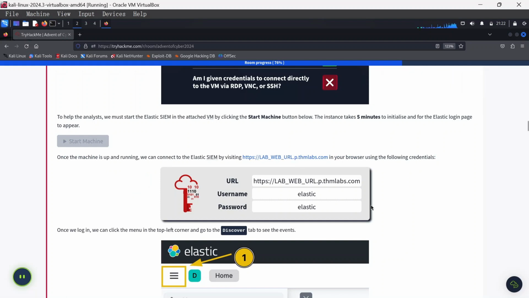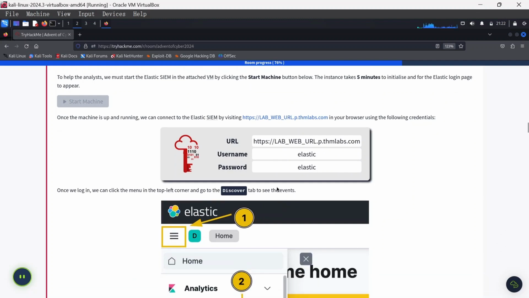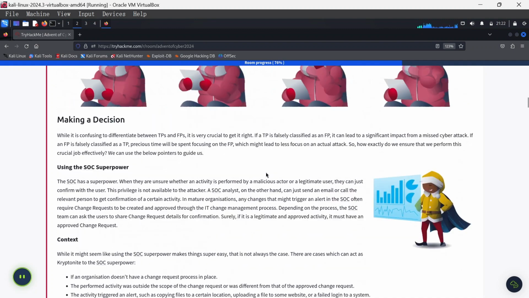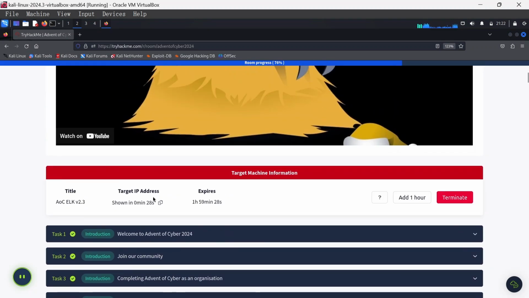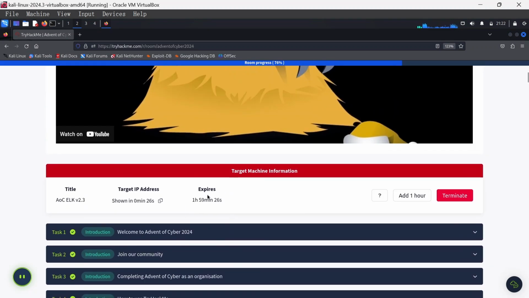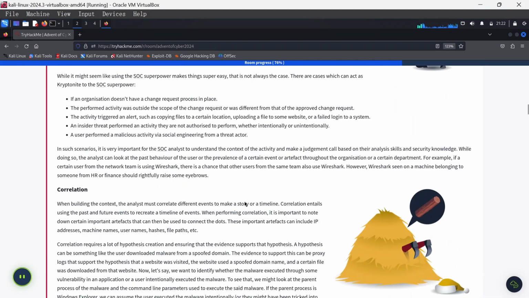Okay. Now, once the machine is up and running, we can connect to Elastic SIEM. This is the system we're going to use to analyze the data, and by visiting the link, it's going to be ready once the machine is ready in our browser. The details are username Elastic and password Elastic. So let's wait for that to be ready. I believe once it's ready, it's going to appear right here on the top in 26 seconds.